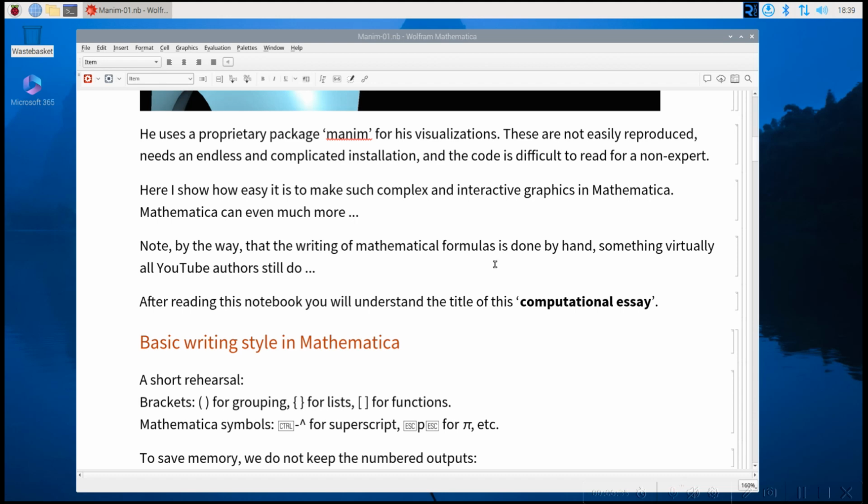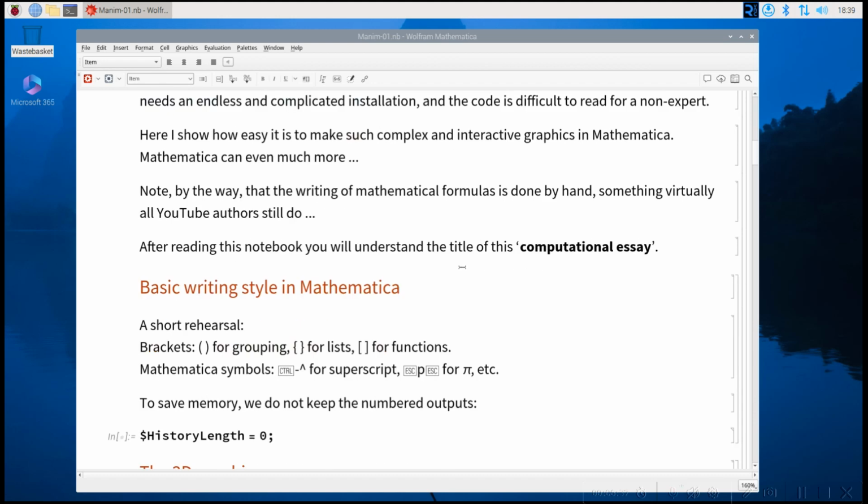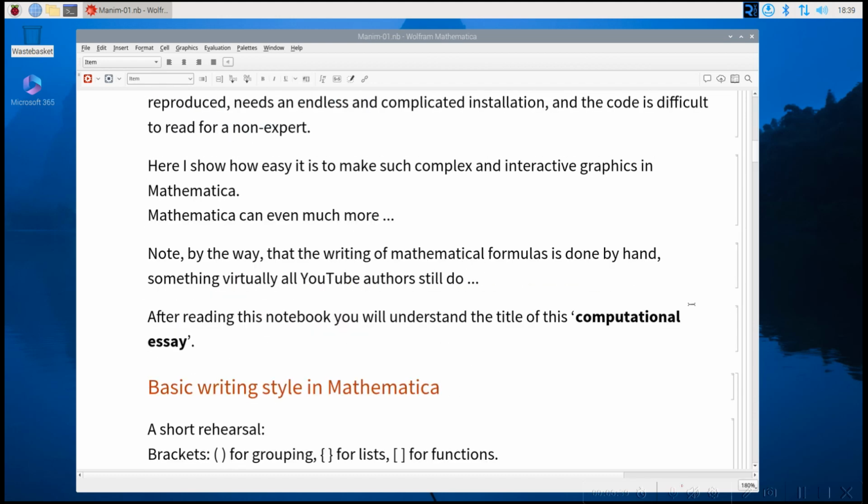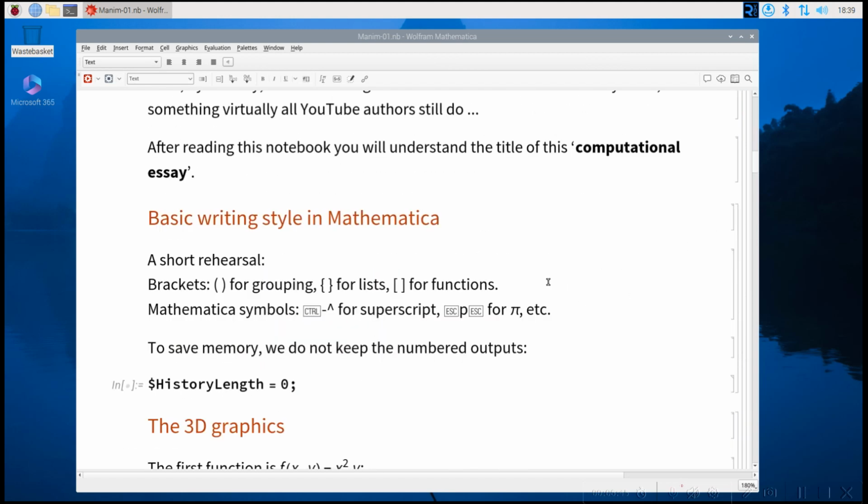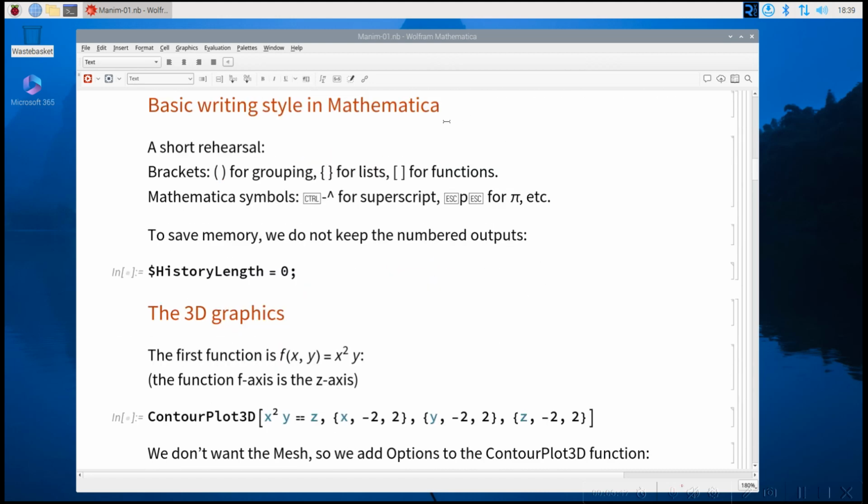So what we're going to do is I take you through this computational essay. You see we have here cells, and all these cells, they are text cells, and we're going to intermingle them with code cells. So we're going to do some writing. You saw the earlier YouTube movies of me, otherwise check it out, youtube.com/21st century coding. Round brackets are for grouping, curly brackets are for lists, and square brackets are for functions.